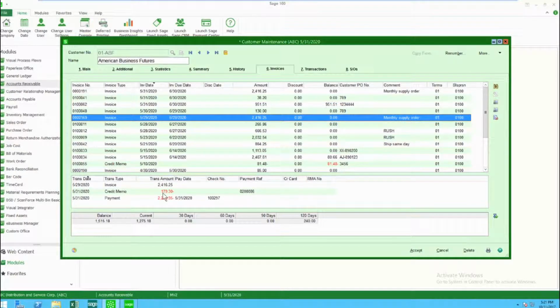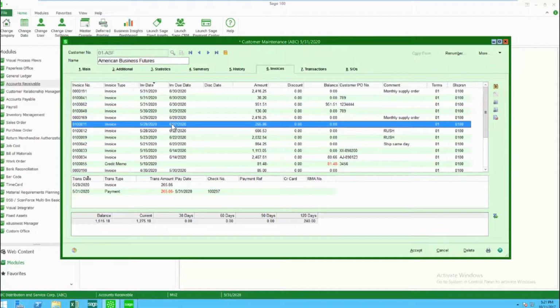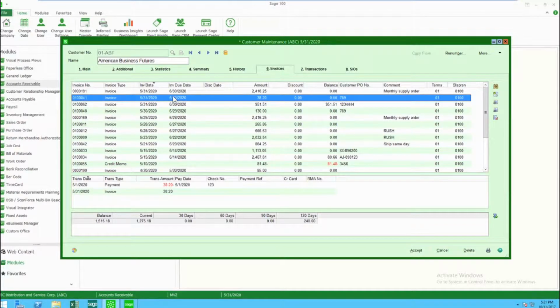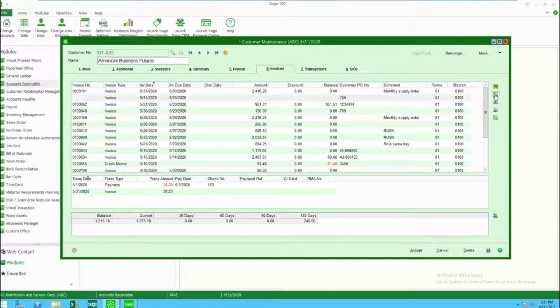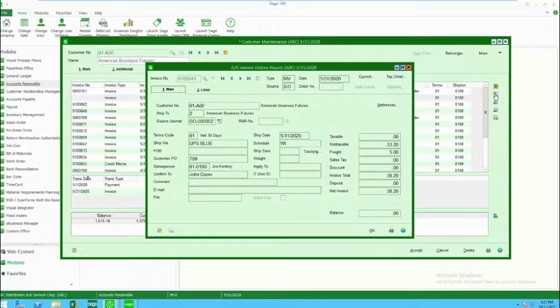Clicking on another one, you could see I have a credit memo for this one as well as a payment, so it's a little bit different. Each one is going to show the information that is appropriate for that invoice. And I can also drill into the invoice.